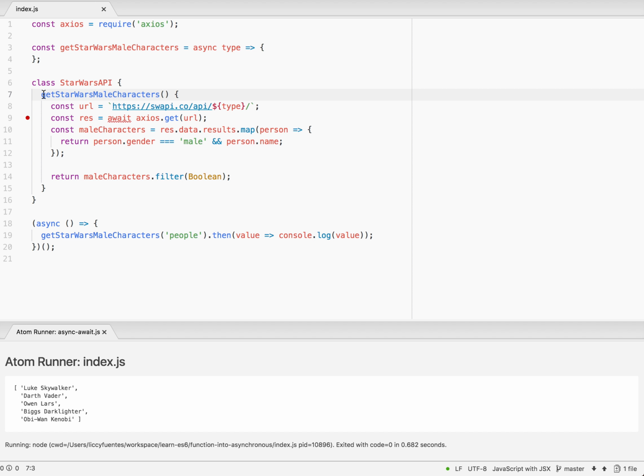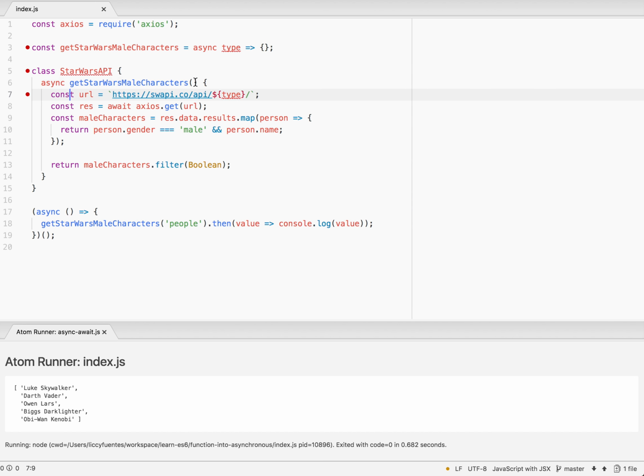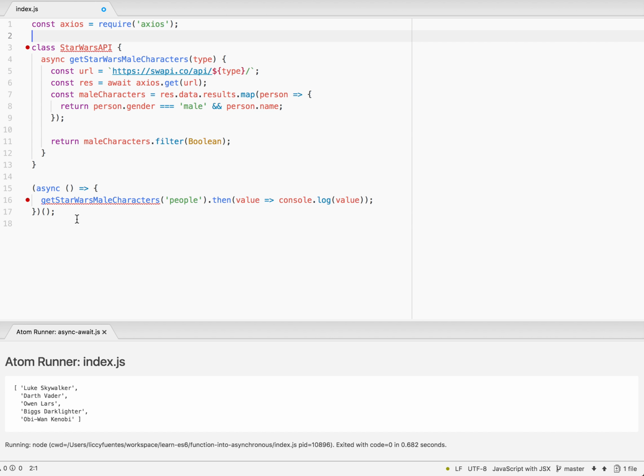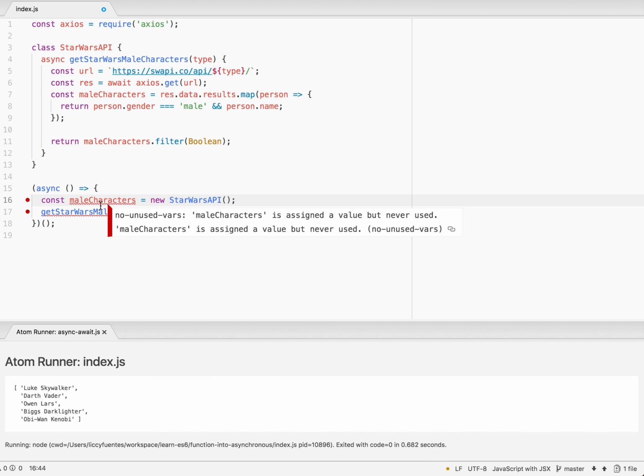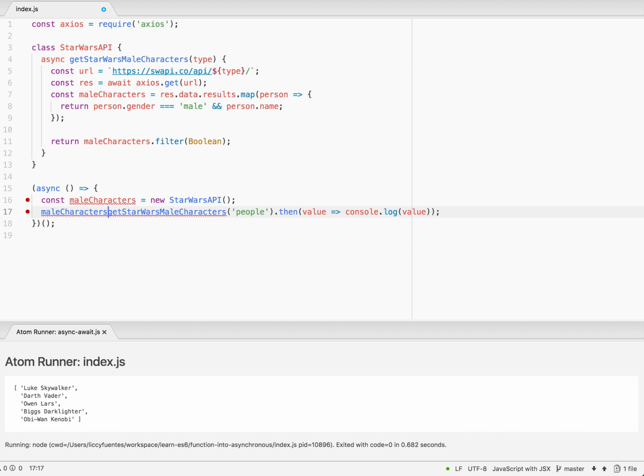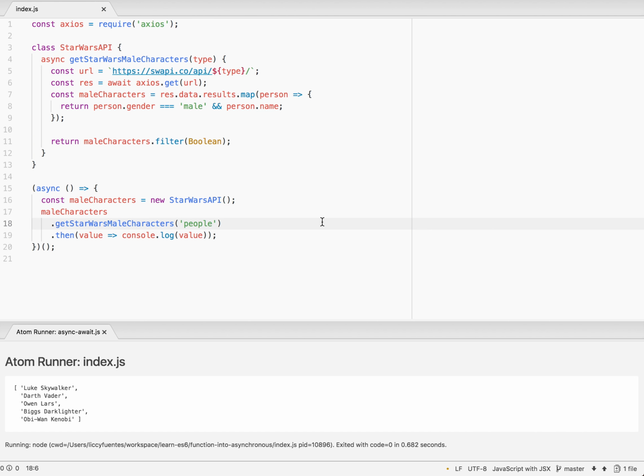And before our function, we actually declare async, right? And now this is going to take the type. Now we can get rid of this, and within our async wrapper, we can actually call the class. So we can say maleCharacters is going to be equal to a new class, which is StarWarsAPI. And down below, we do this, then save it. Now if we run this all over again, it still works.